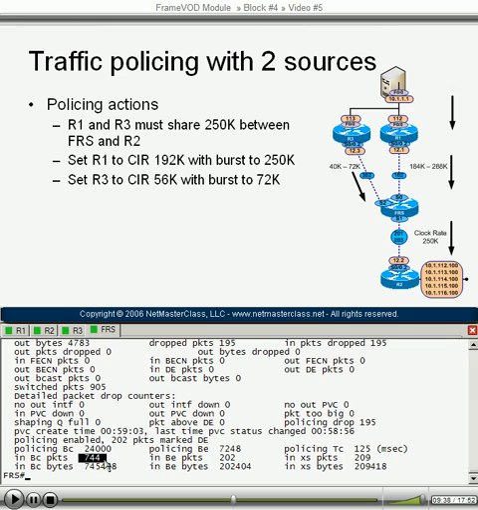For R1, about 744 packets have been received up to the 192K CIR. 202 packets have been sent between 192K and 250K and have been marked discard eligible. About 210 packets have been dropped because they exceeded the 250K rate. Let's examine PVC 302 to R3.